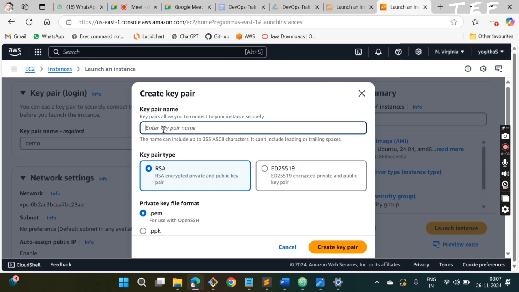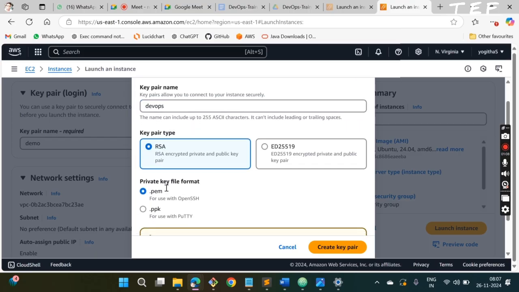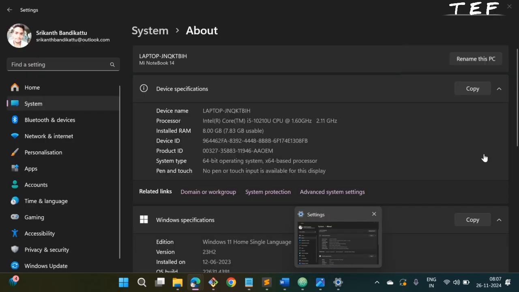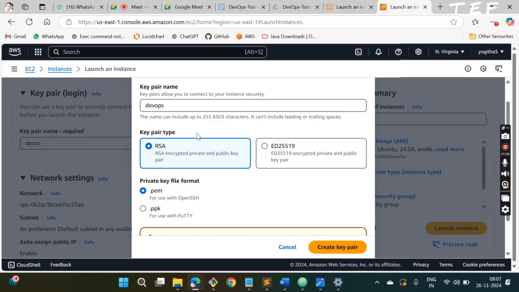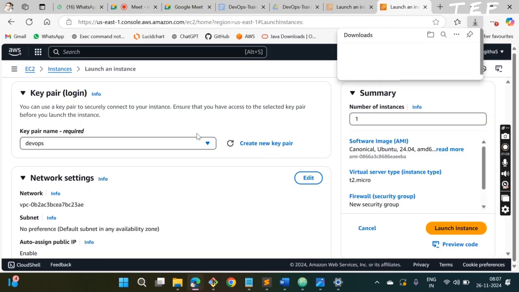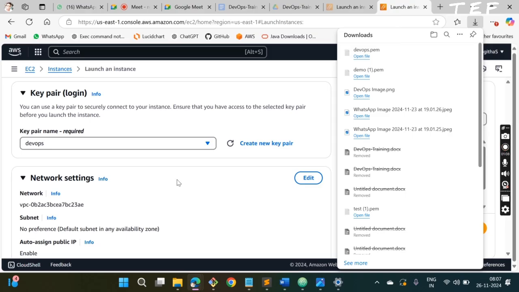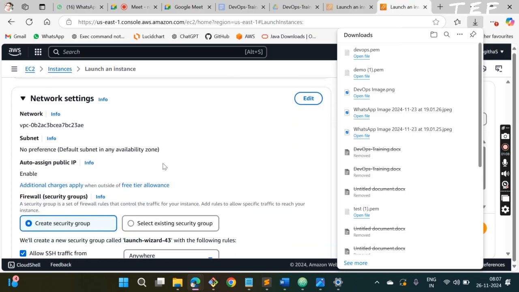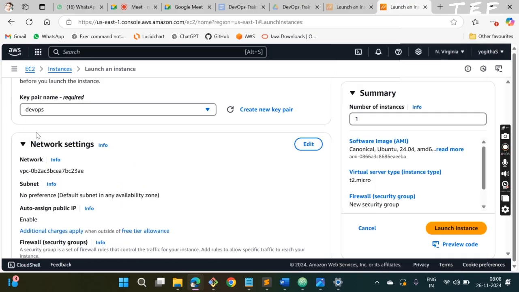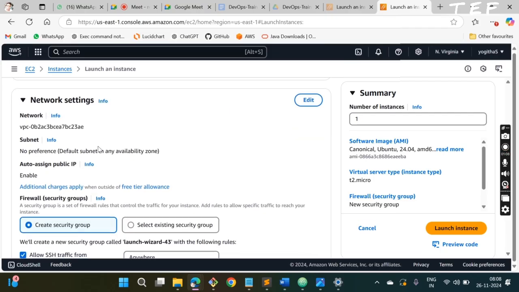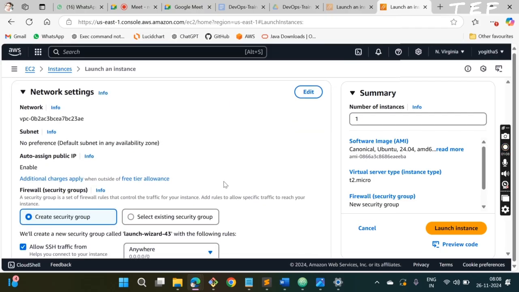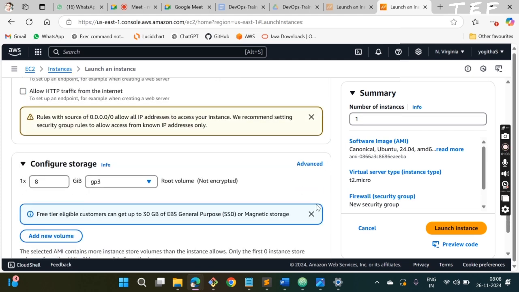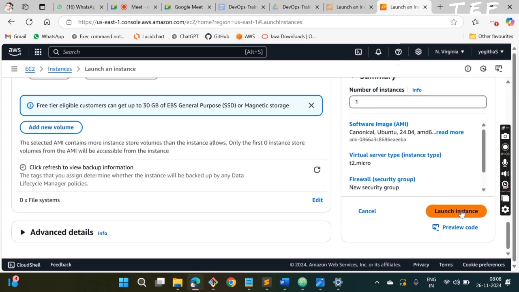My key pair name is DevOps. Key pair name is DevOps, .pem, create key pair. Okay, yes, it is downloaded. And then forget about the networking settings. Select the default only, and in the AWS classes I will explain clearly. Okay, slowly go down, launch instance.